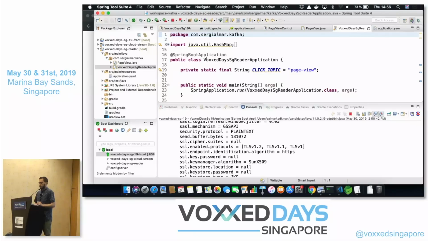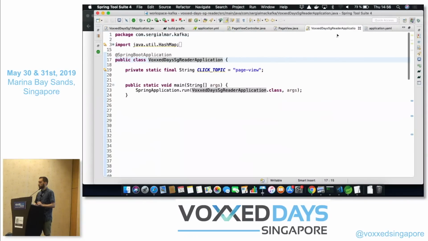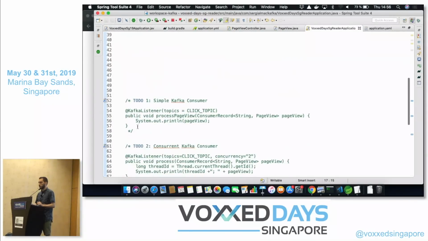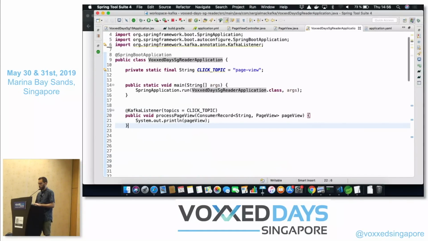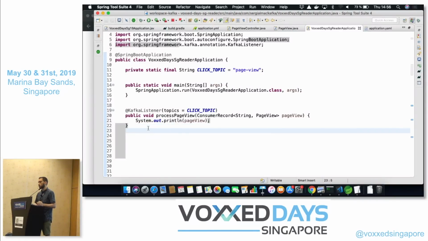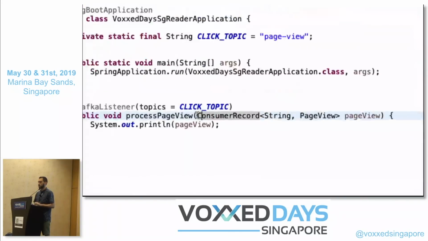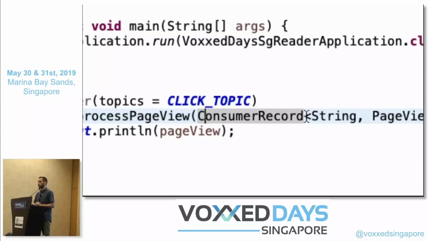So if we go back to the application, we'll start real simple. Let's take the first example, and let's see how we can create a listener or a consumer for that particular topic. So we have created a Kafka listener, which is basically a method annotated with Kafka listener, and we're specifying the topics that we want to read from. That's going to be page view. And notice the signature here. We're passing something called the consumer record.